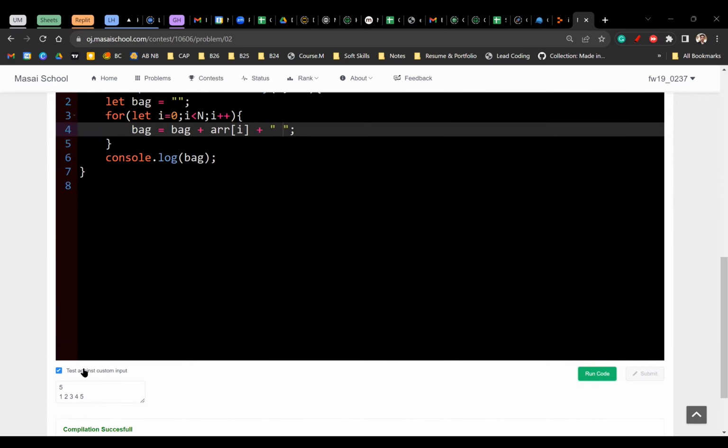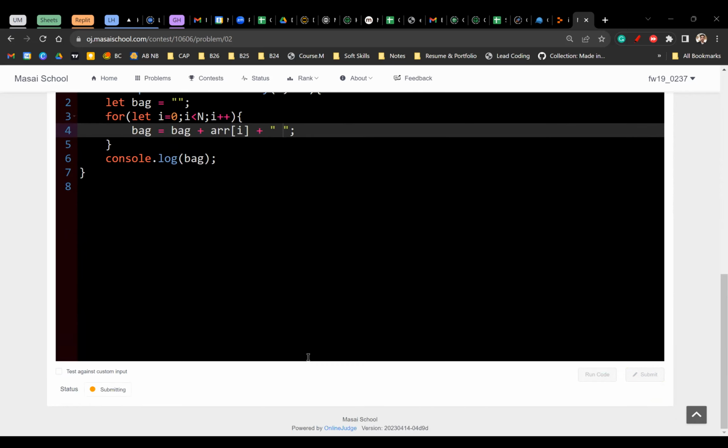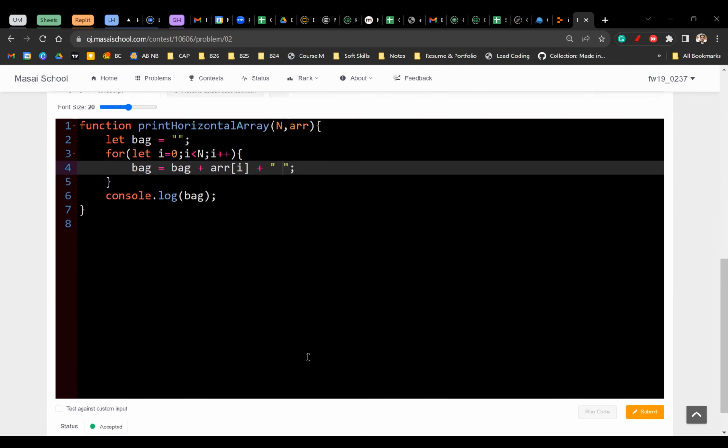Correct. Now if I submit this, accepted. Correct. Guys, any issues in it? This is a pretty short method to do this, but do you want to know another shortcut to do it? We can do it in a single line only. There is an inbuilt method inside our array to do the same thing. Do you want to know that?